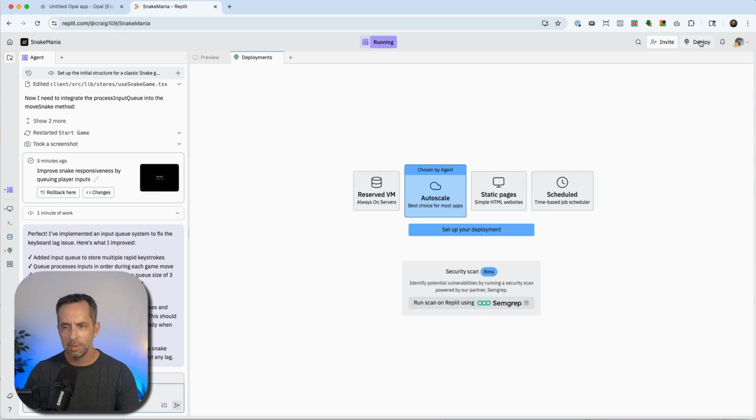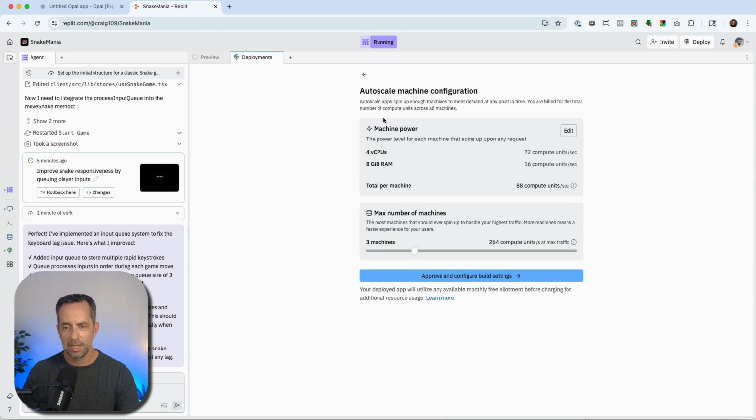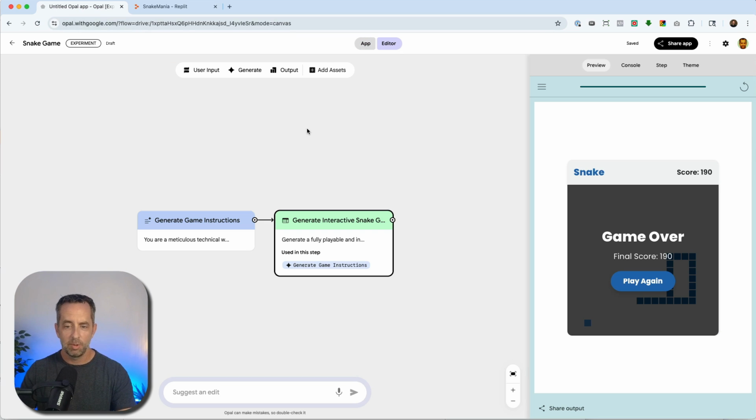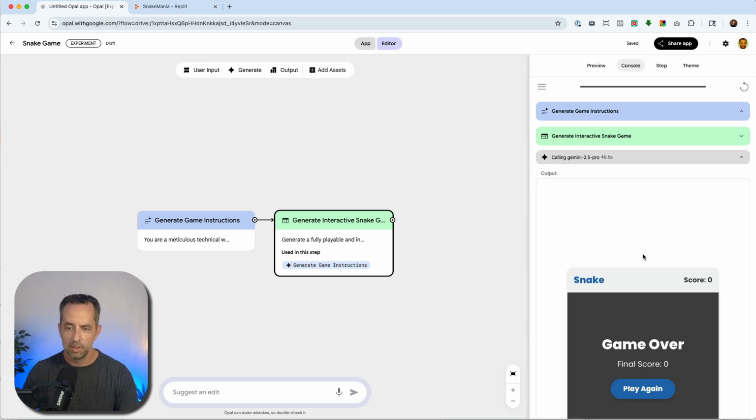Like you can deploy apps. It can go out and you can assign custom domains to it. We have some pretty fancy stuff going on. So let's just see over here what's going on.